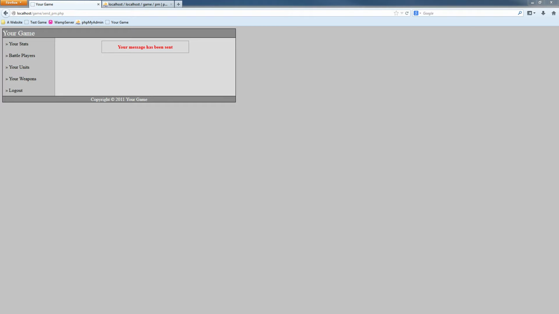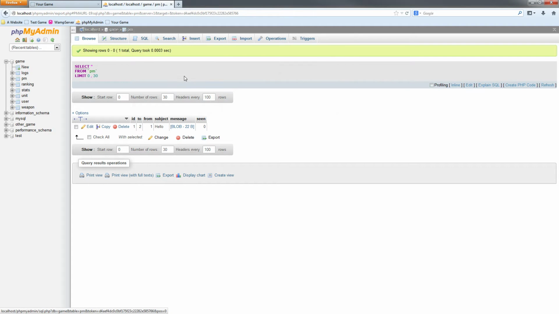In this part of the tutorial we are going to continue our messaging system so that players will be able to view the messages that have been sent to them as well as reply to those messages. So as we can see here, we had just sent our message, and in the database we can see the message ID, who it's going to, who it's from, the subject, the message, and whether it's been seen or not. In this case, if it hasn't been seen, we count that as 0.